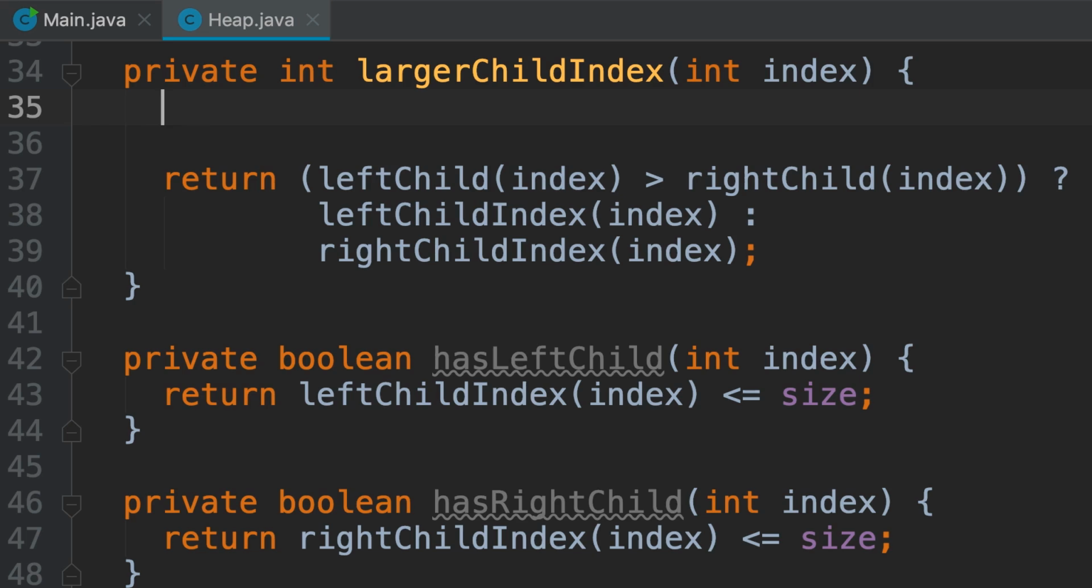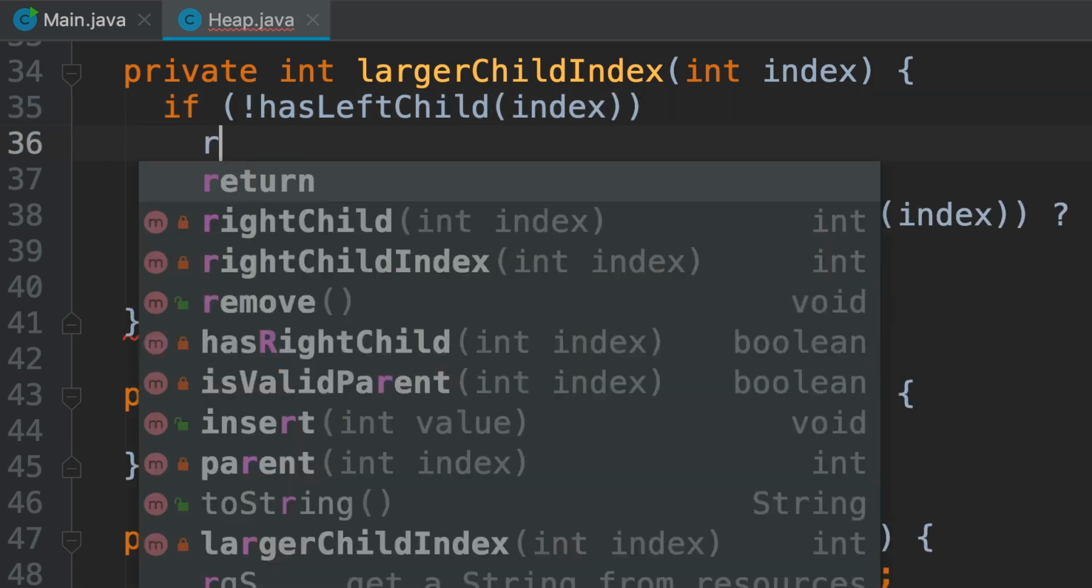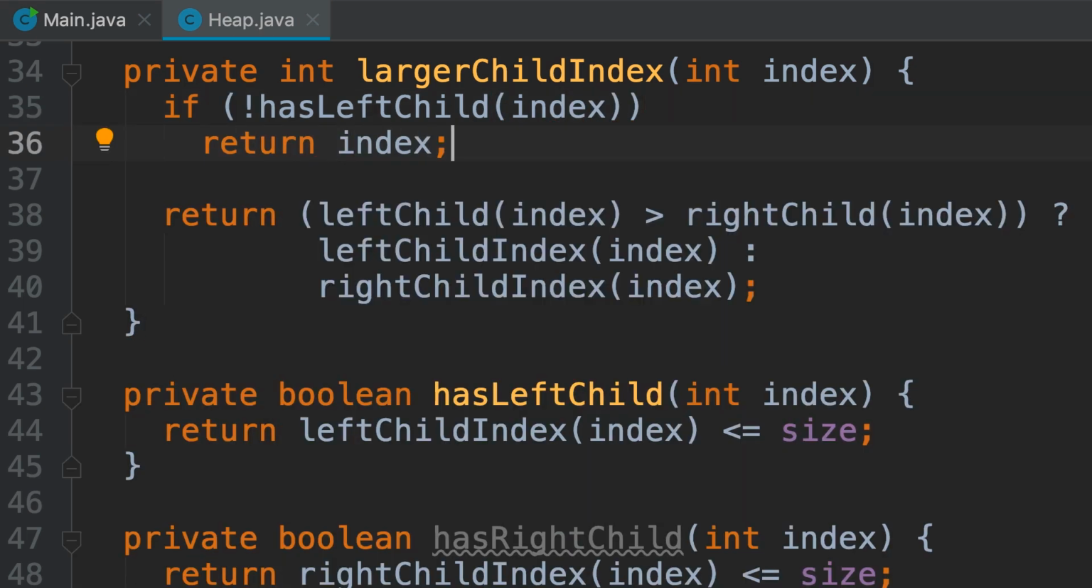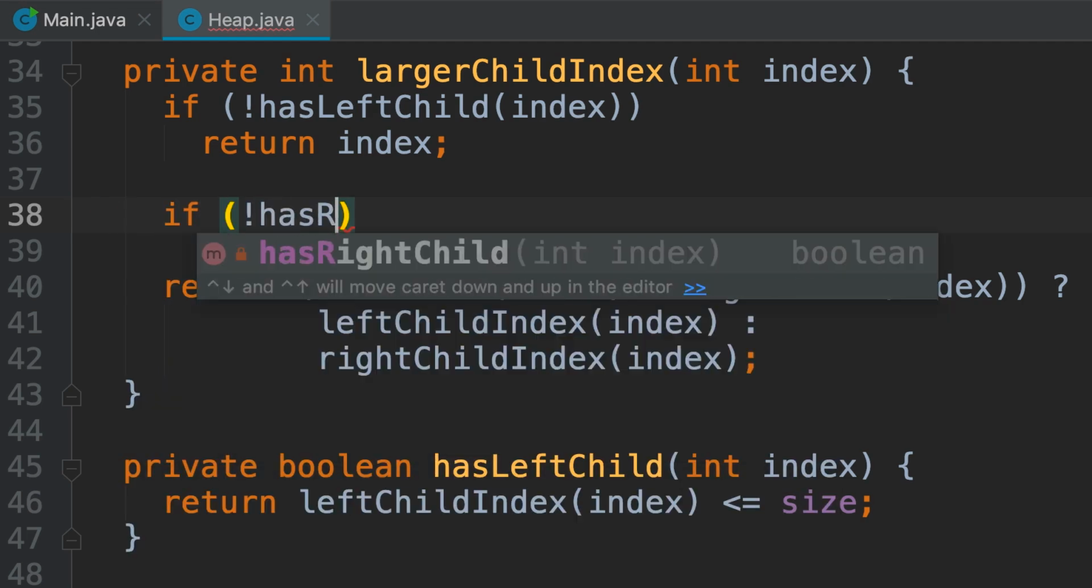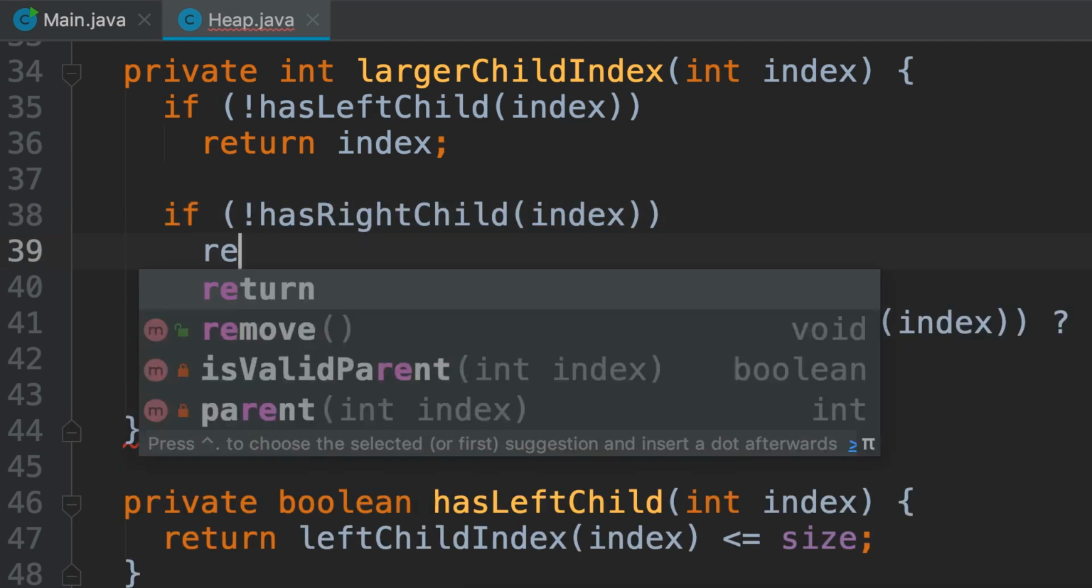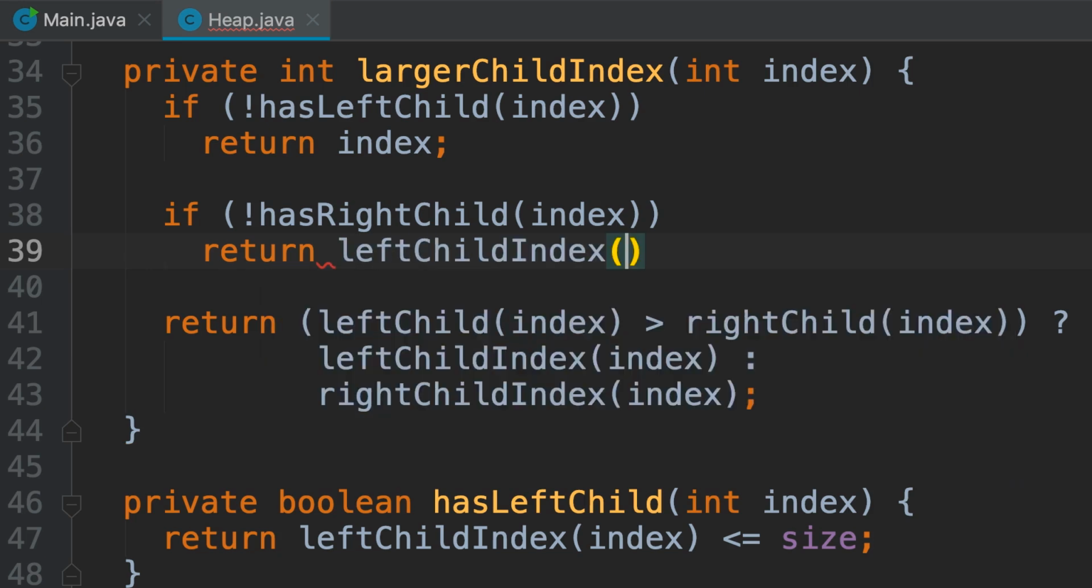Okay, now back to our largerChildIndex method. First, we check to see if we have a left child here. If we don't have a left child, that means this node doesn't have any children because we always fill our nodes from left to right. So if we don't have a left child, we simply return the same index. Next, we check to see if we have a right child. If we don't have a right child, that means the left child is the greater one. So we simply return that value. So if we don't have a right child, we return the index of the left child.